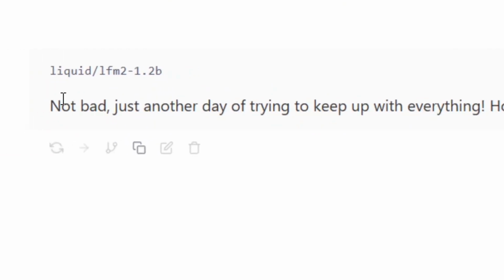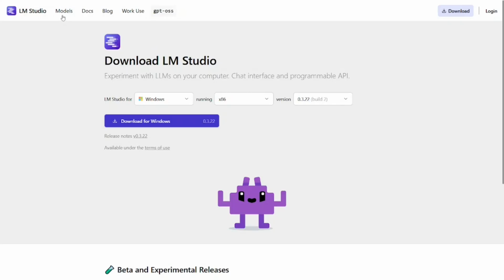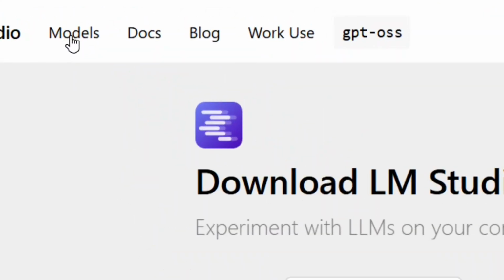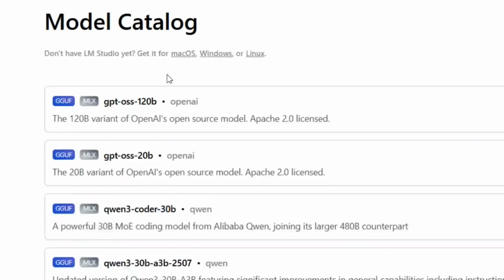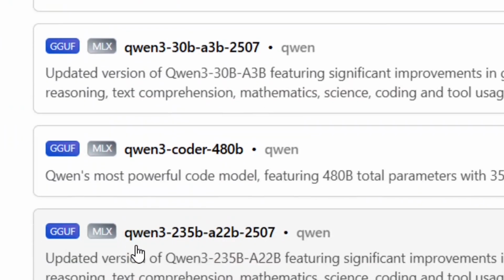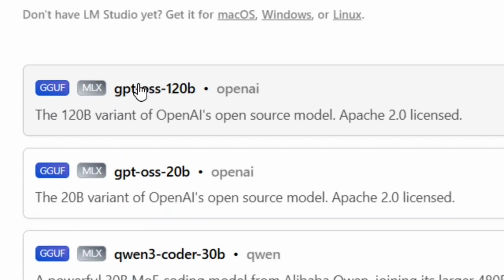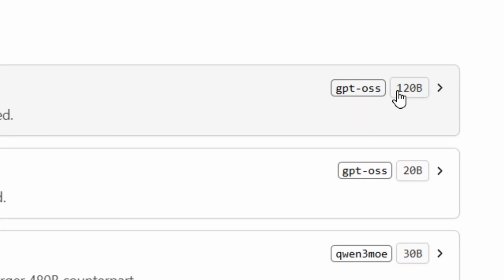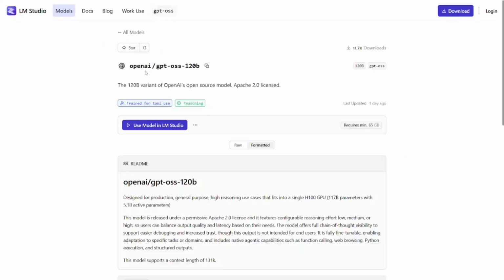This is the best way to download the models, but you can also go to the website and select models, and from here you can do it manually yourself by simply looking through all of the models and picking the one that you prefer. Let's say you prefer this one, that is the ChatGPT OSS. All that you have to do is to put the mouse at the right arrow and click on it to check the capacity.